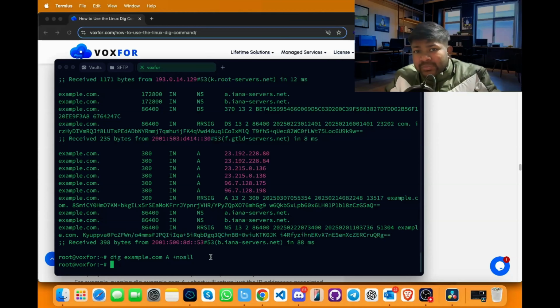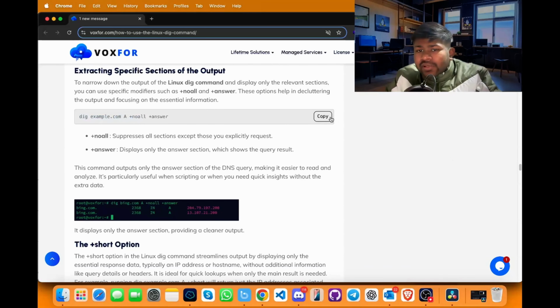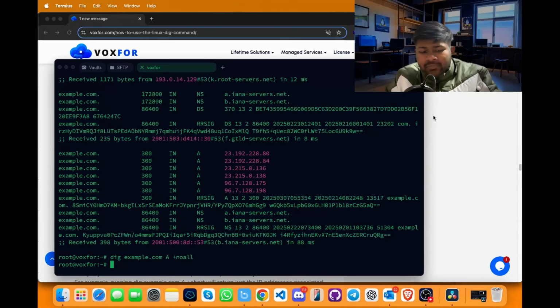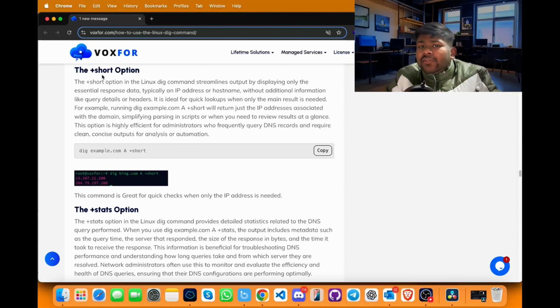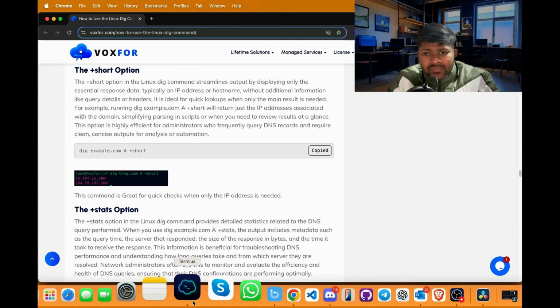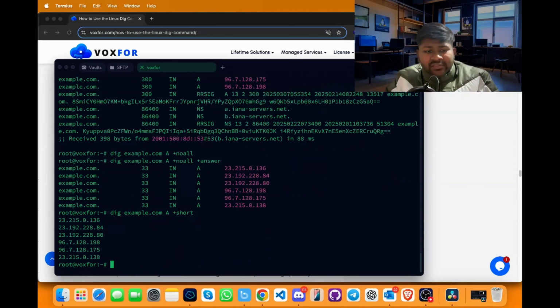Since there is no type specified for the domain, we will not get any results. However, if I copy this command with answer, run it in our terminal, we can see A records for this specific command. We can also use the +short parameter along with our dig command to get the answer in a short process. Copy it, go to terminal, paste it, and press enter. The +short command will only provide us with the A records associated with example.com.